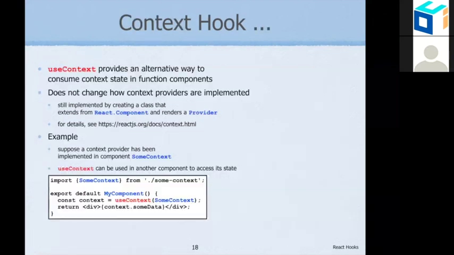Another hook that you might use somewhat frequently, but probably not as often as useState and useEffect, is useContext. This gives us an easier way to work with the context API. Many of you are probably already familiar with the context API. And hooks do not change the way that you implement a context. You still have to create a class that extends from component and that renders a provider element. I have a link to where you can read up on how to do that. But assuming that you've already implemented a context, the useContext hook just makes it easier to take advantage of that.